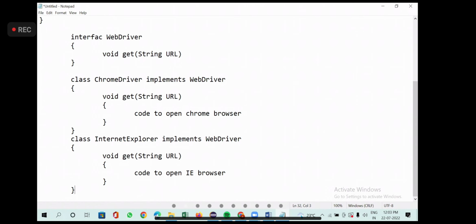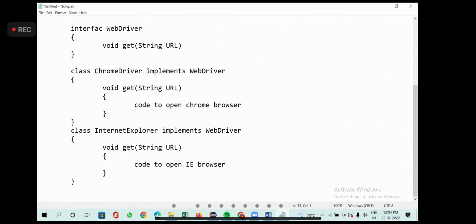Now the Microsoft team has another browser which is called Internet Explorer. They have their own class. The Microsoft team defined one class called Internet Explorer. What are these guys doing? Implementing the WebDriver. They are writing the code for the get method. Any class that is implementing the WebDriver should provide the definition. Are you guys getting it? I'm giving you a real-time practical example where interfaces are used. Now you have one more browser, Microsoft Edge.